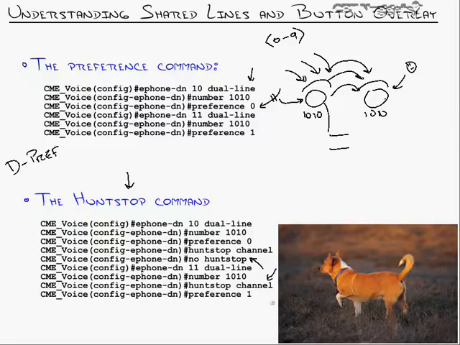However, I have that configured. So, let's talk about some variations. What if, let me cross this out, this command wasn't in here, and I just put hunt stop. What if I just put this configuration in here? I did number 1010, preference 0, hunt stop. What would the result be?